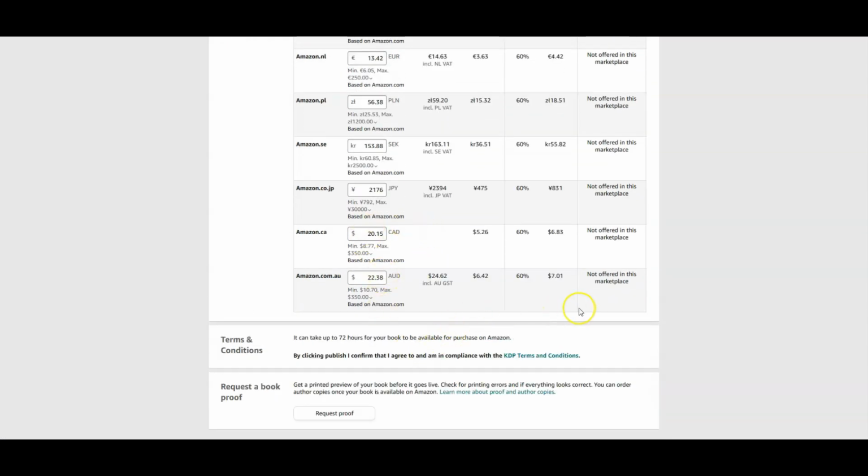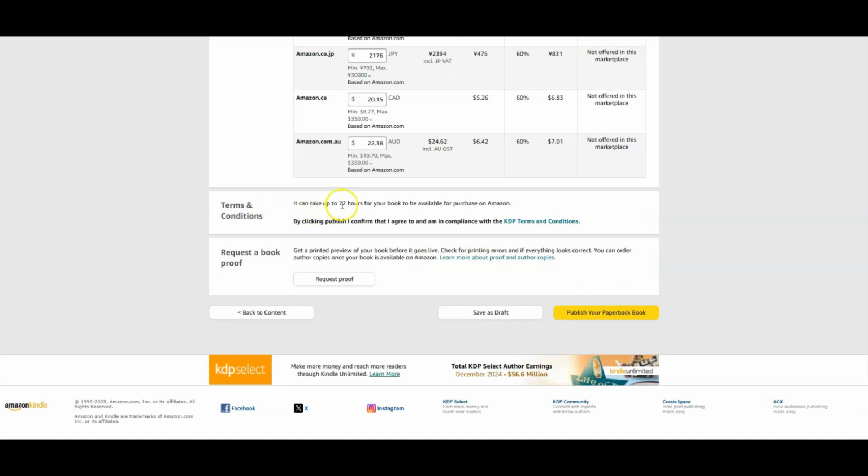And once I do all of that, it says here it can take up to 72 hours for your book to be available for purchase on Amazon. And that really varies. I've had books that were approved the next day, and I've had books that have taken 2 weeks to be approved. So it just depends how busy the people that work for Amazon are.